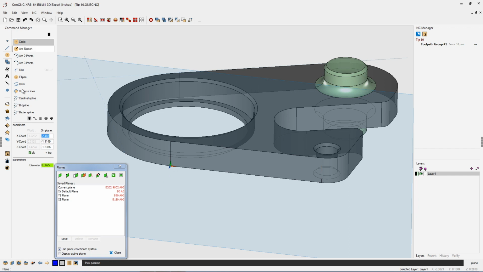Let's go into our circle command. I'll use the same diameter at 0.0625. For Z, we want to make that 0. For the x value, let's type in 0.75 for that, and for the y value, let's type in 0.2. That looks good, so I'm going to click OK to that.